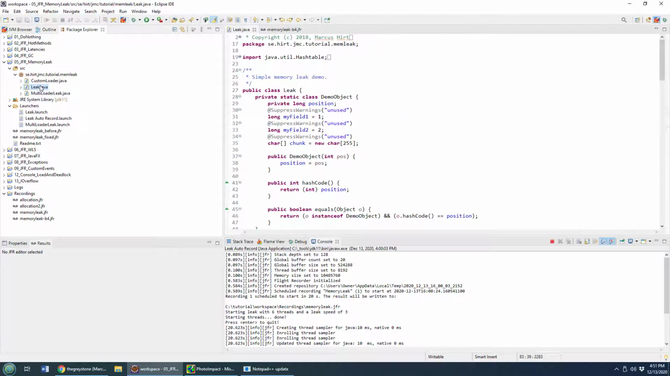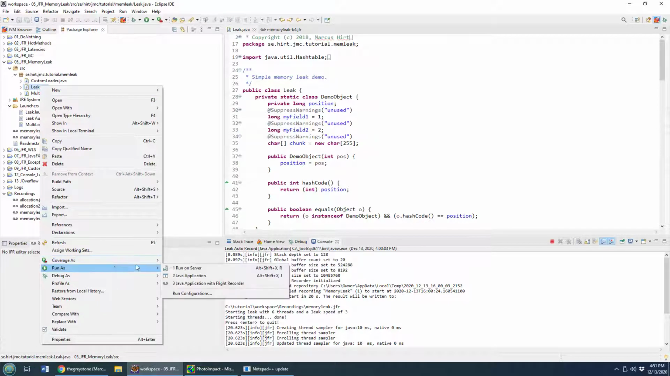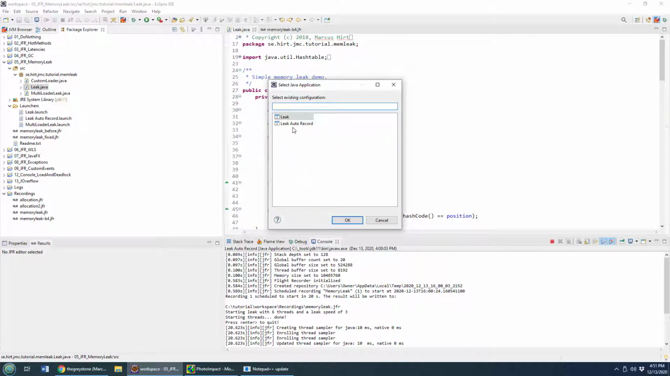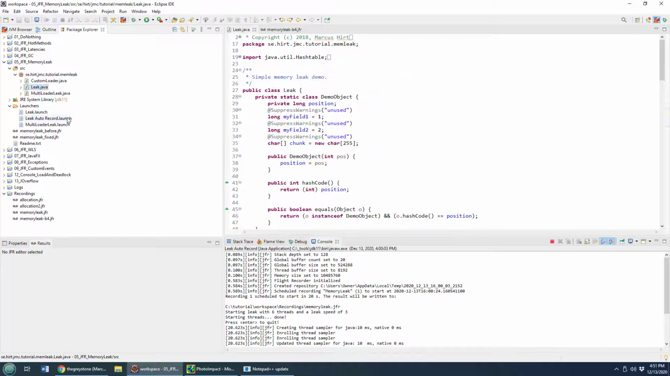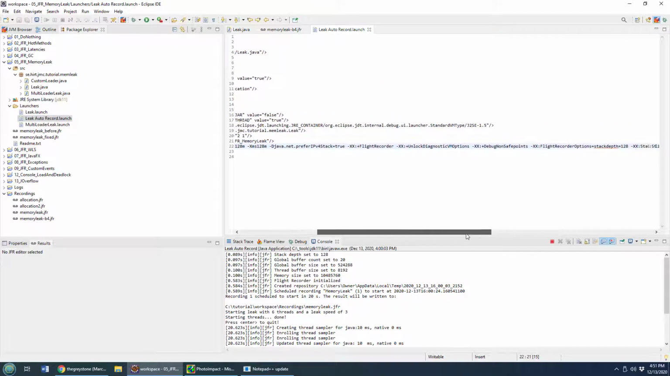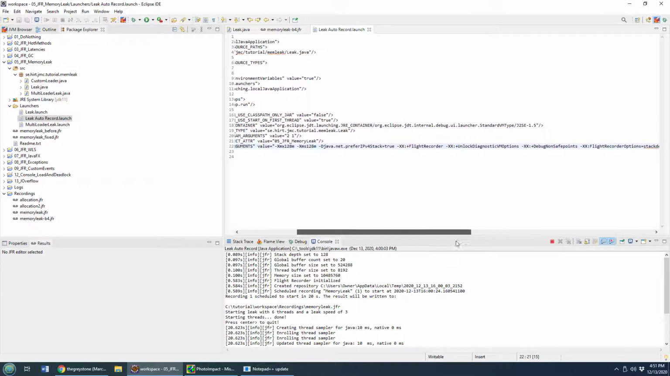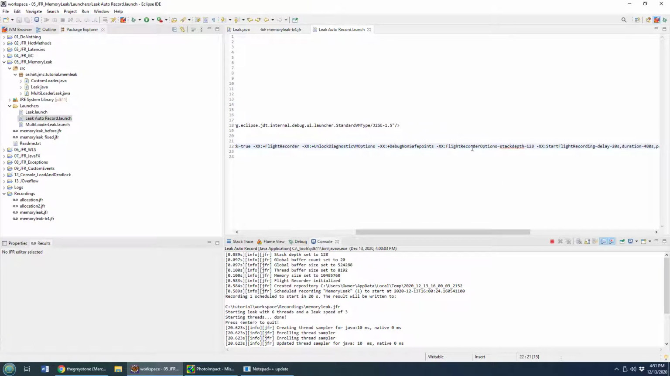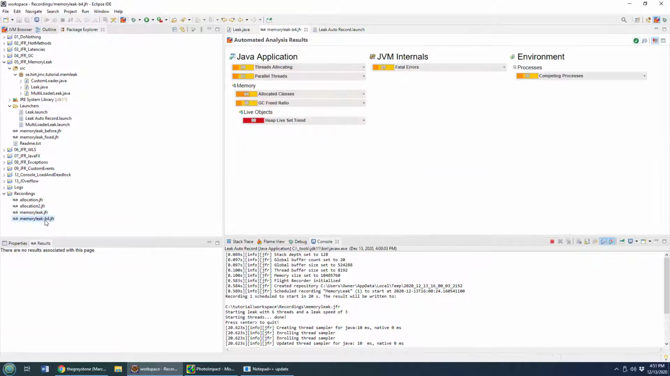When you run it, you can just right click on it, say run as Java application, and use the auto record feature, which will trigger Java Flight Recorder. If you're interested in how that happens, it's just a little setting here in the launch configuration that says, hey, run Flight Recorder, and setting a couple of options in there as well. Anyways, I've run this, and this is what I got.